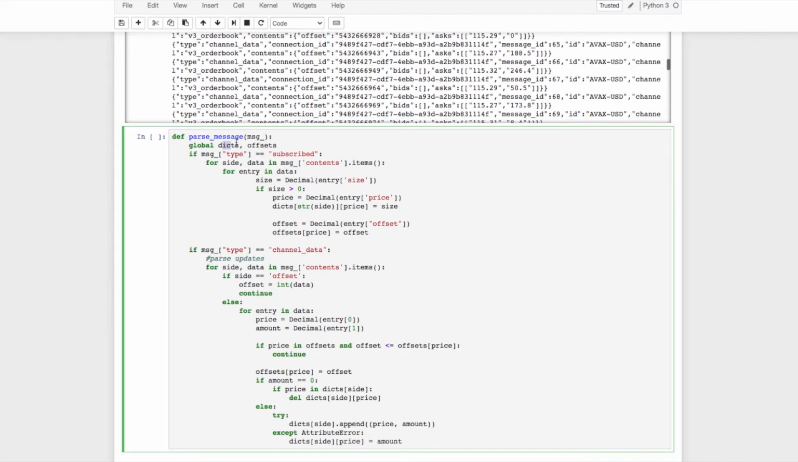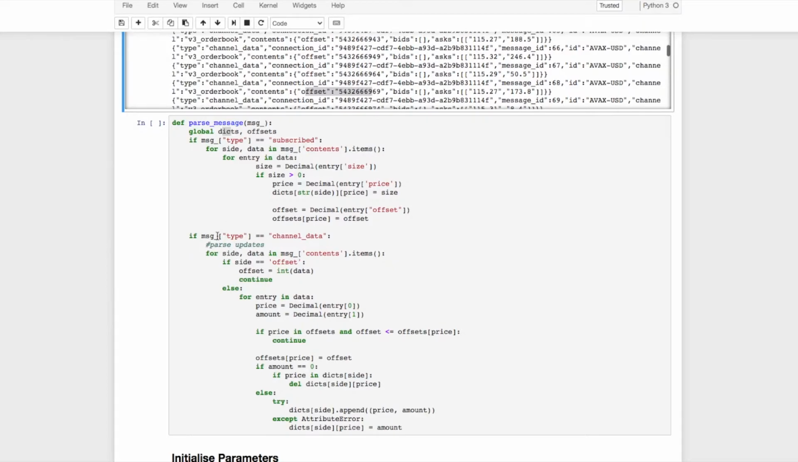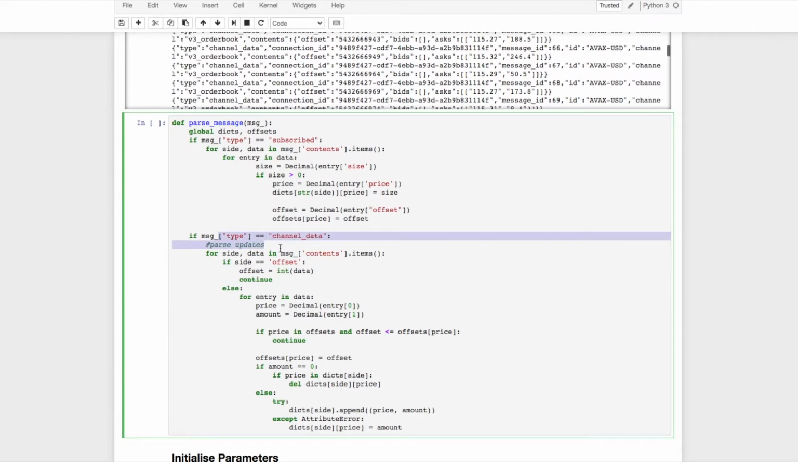The WebSocket API also provides these things called offsets, which record when the snapshot or update was given. And you can see them here. We create a dictionary called offsets to record this data. Then we'll take any new updates labeled channel data and amend our order book dictionary accordingly.